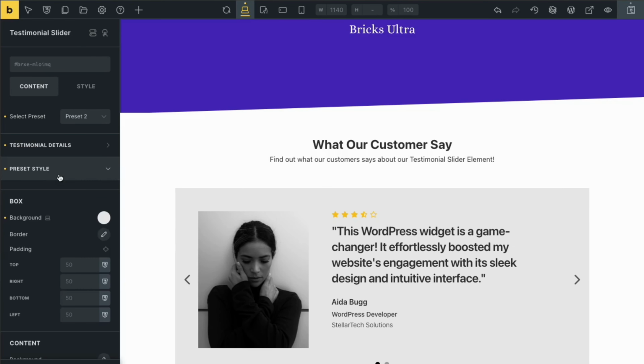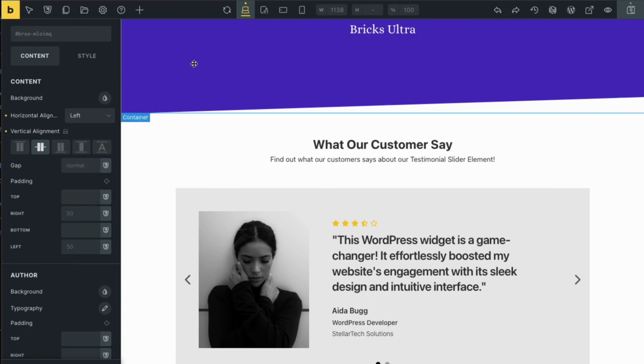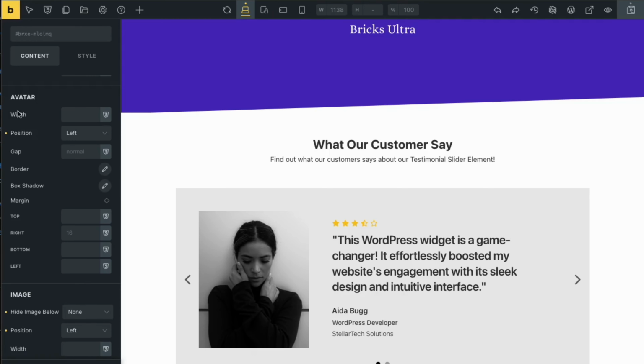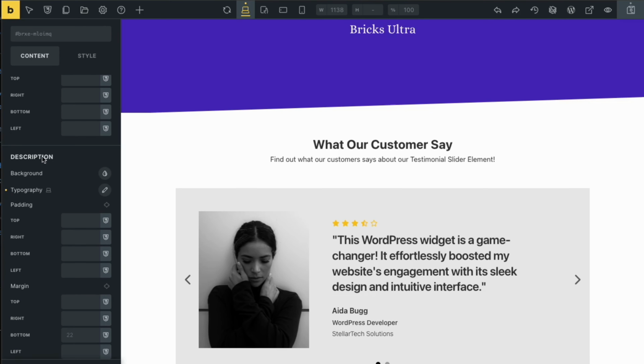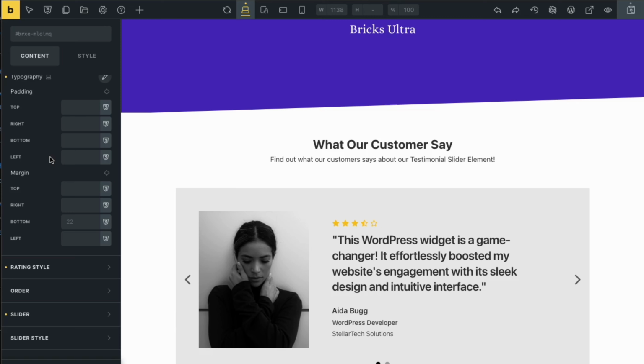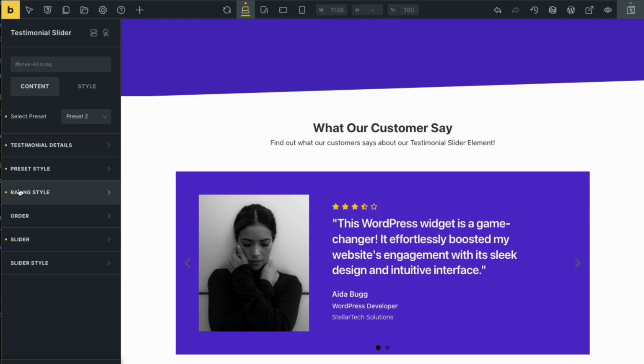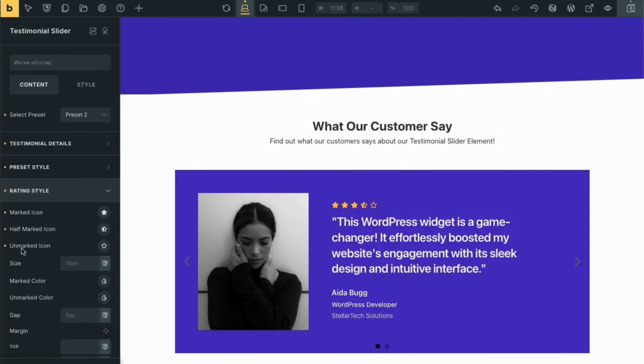Modify the background color and adjust the border and padding of the box. Easily personalize each section of the testimonials, whether it's the content, author, avatar, image, designation, company name, description, to perfectly match your website's aesthetics. Through rating style, you can select the marked, half-marked, or unmarked icons to represent your ratings.